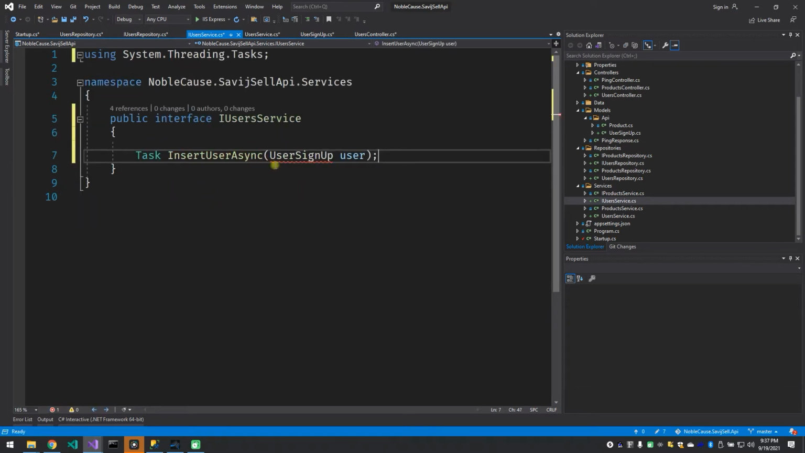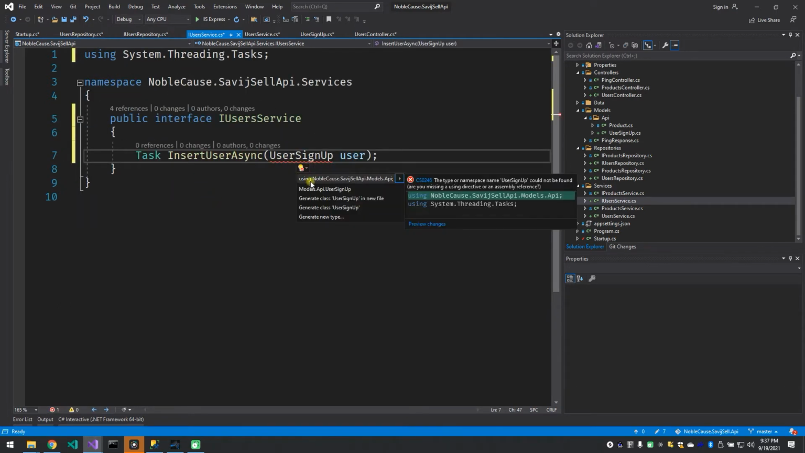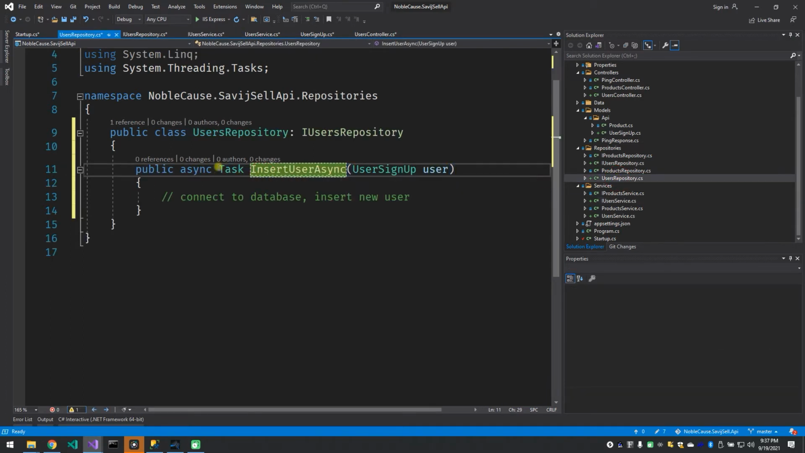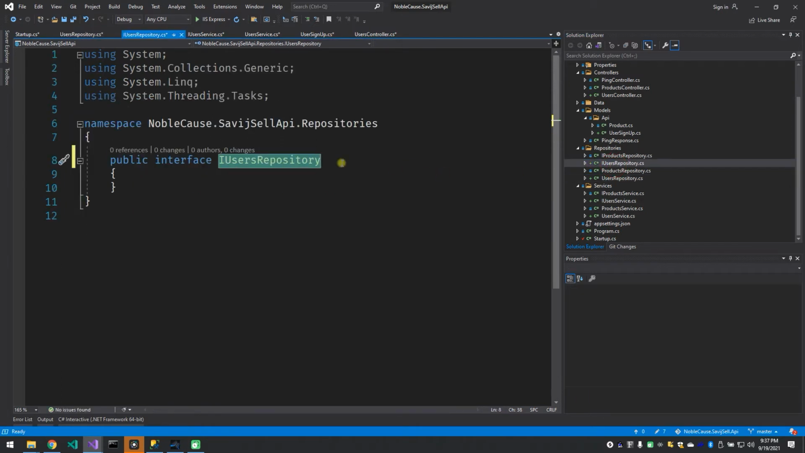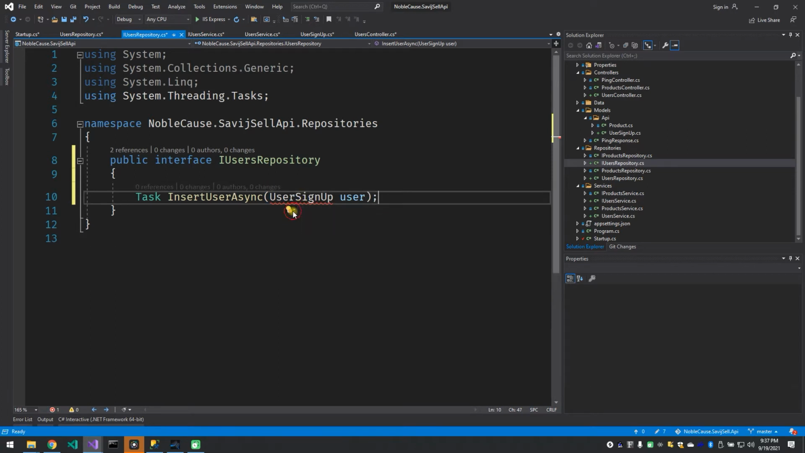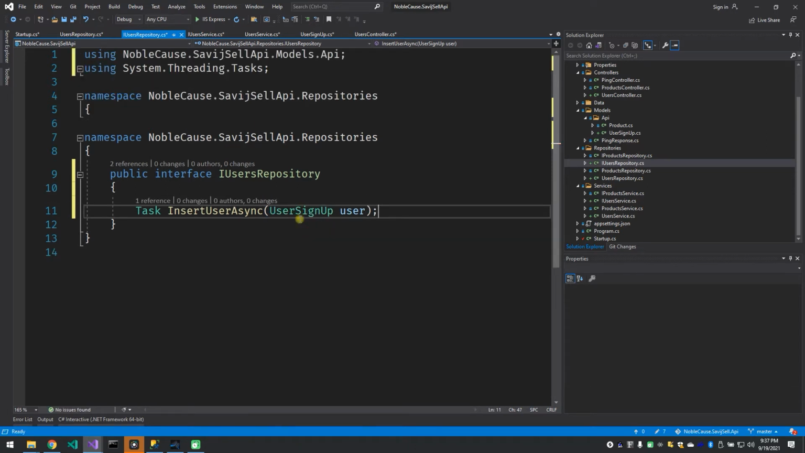And I will RG and bring in our using statement. Cool. Then let's do the same thing for our repository layer because I didn't put that one in either. And we will add that one to the interface, add our user sign up namespace and RG to clean that up.